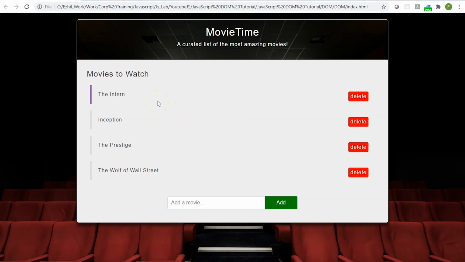As I move my cursor, you can see that there is a purple color border. That's actually a border property that I have written in CSS. You can see it on the left, highlighting that particular row. You also can see a corresponding red button, which is the delete button. When I press it, it's going to delete that particular movie. You also can see a text box at the end of this page, and a green button to add a new movie. The entire page has been styled in CSS, so it looks quite appealing.